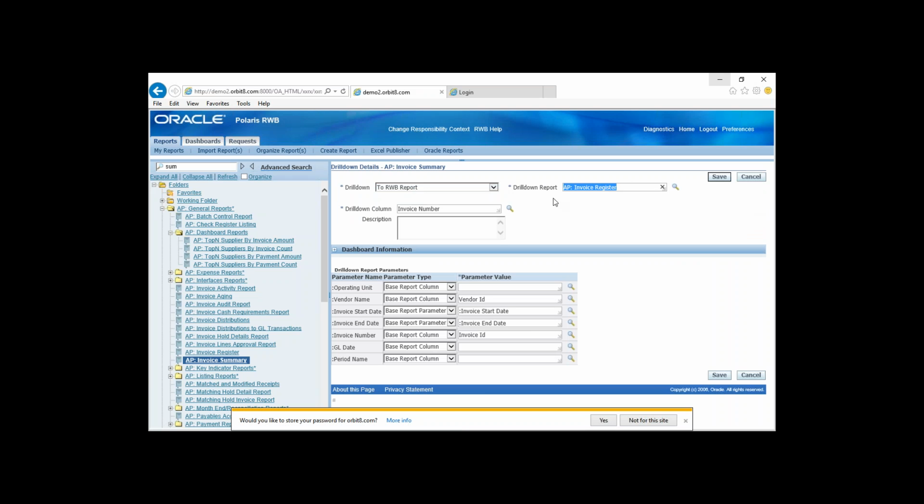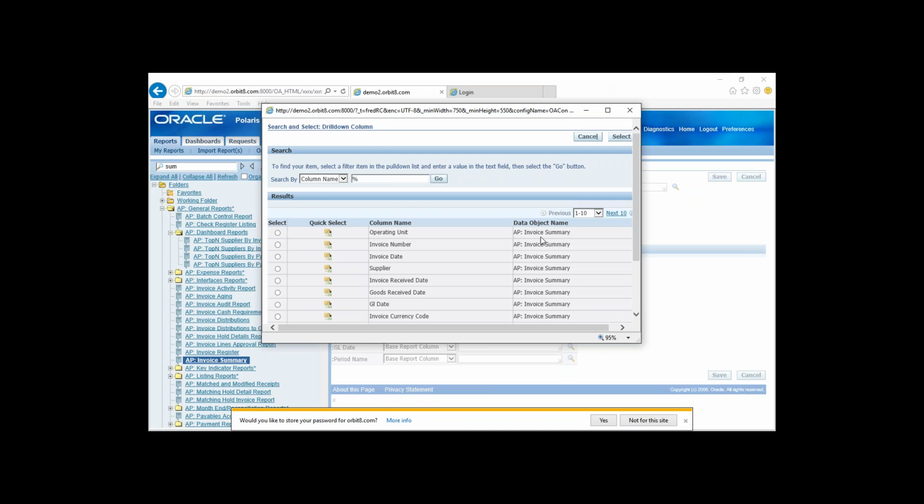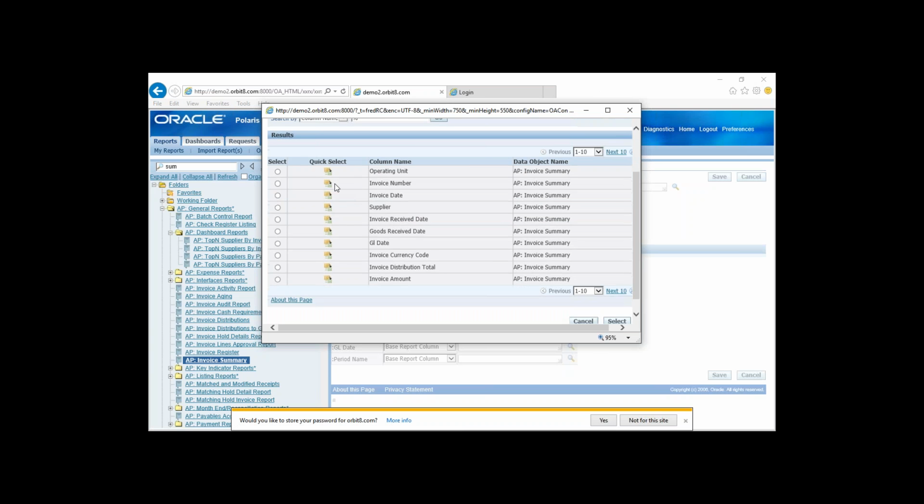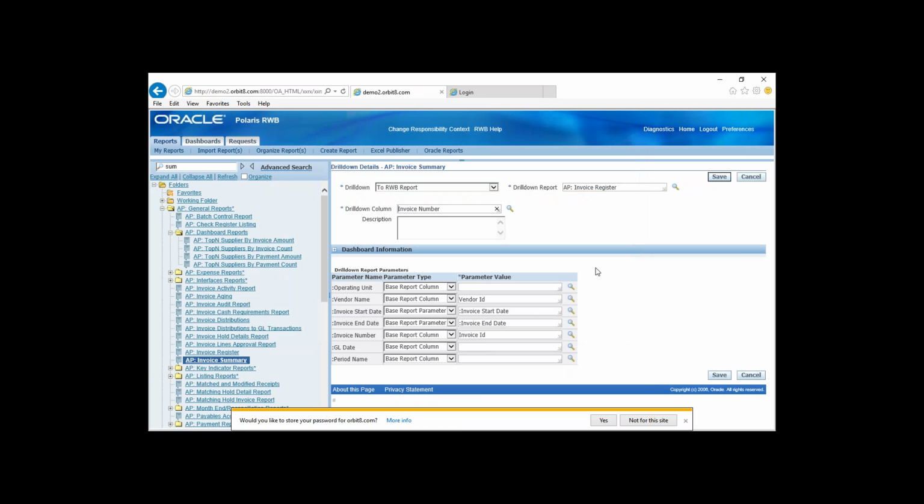This is where you choose the drill down, the report you're drilling into. In this case, if you recall, our drill downs took us from AP invoice summary to AP invoice register. So this is the report that we're going to, and then this is where the column is defined that we want the links to basically show up on. So we want to be able to click on our invoice number, and again, you can go in and search for any column that you want to configure a drill down on. So we want to click on our invoice number and wind up in this AP invoice register report.